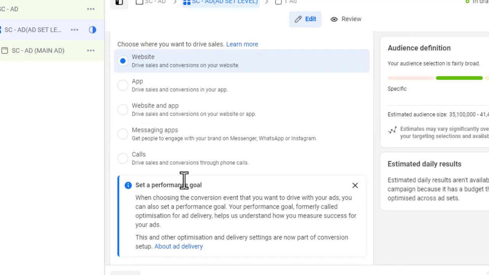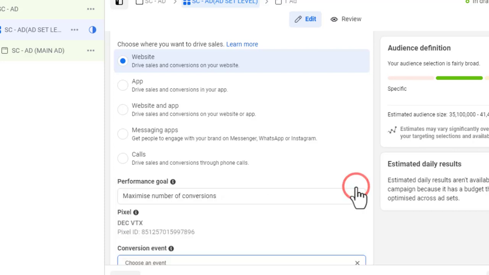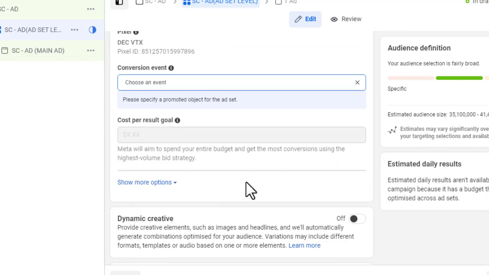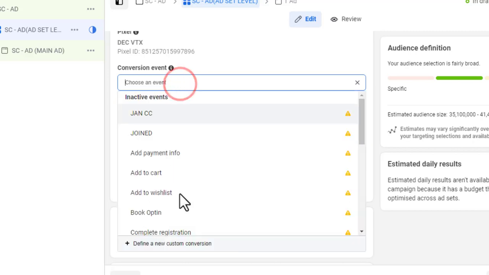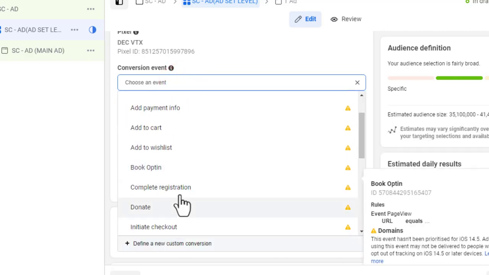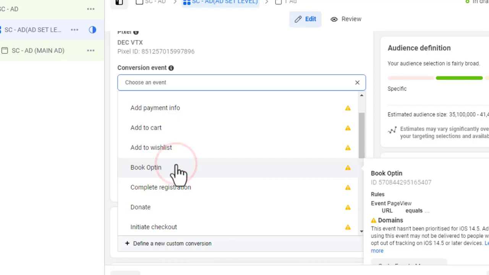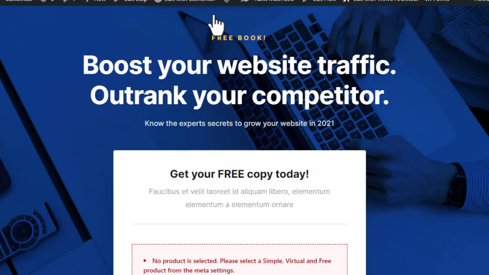I'll still select website, because I think most people use website and don't use calls. I'll still select that campaign I did before, the book opt-in. Now look at this page here. Look at the page I'm working on now.